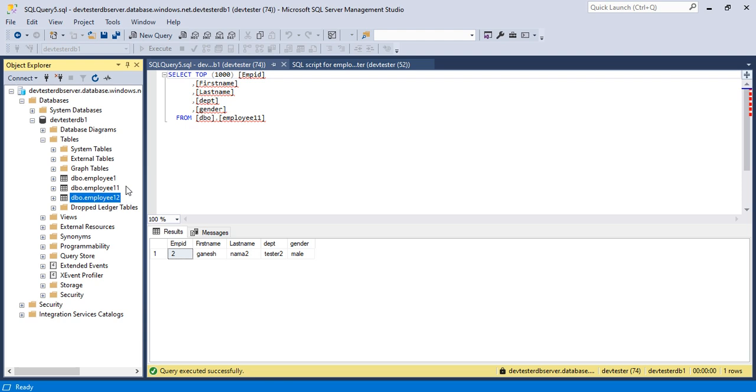Okay, in this way we will make the automation for getting the SQL scripts deployed over Azure pipelines.